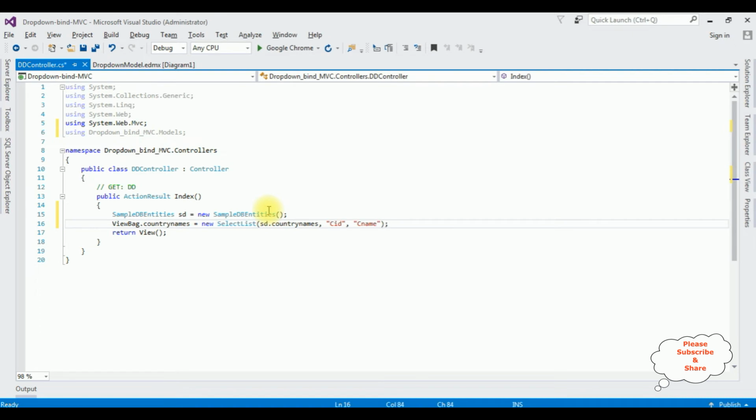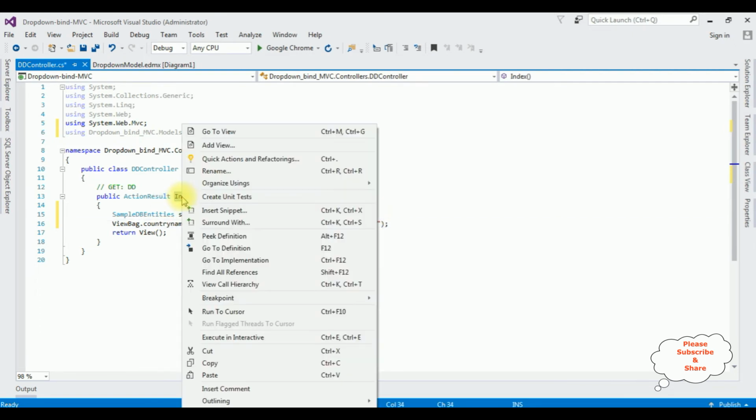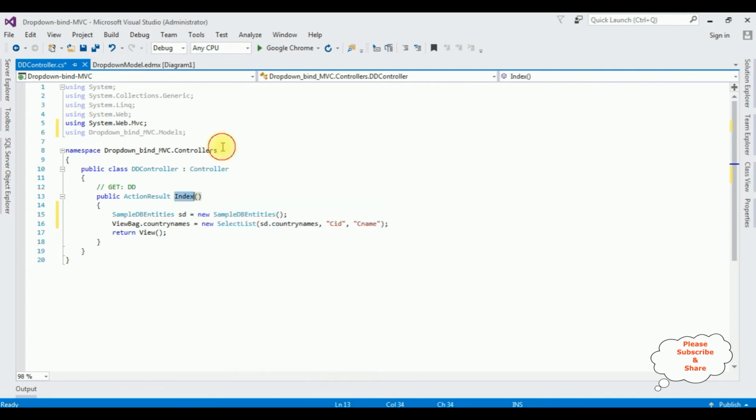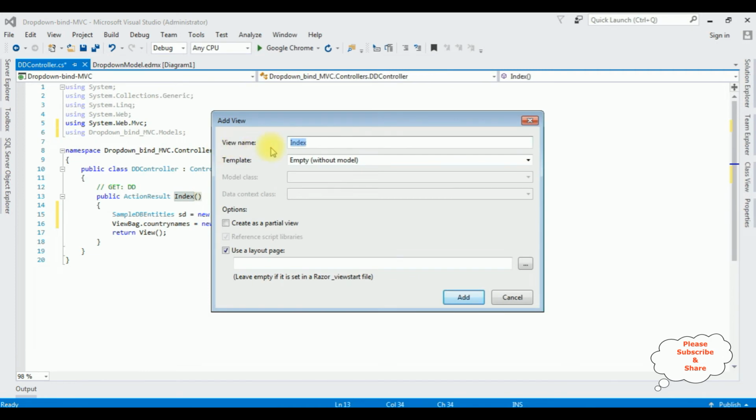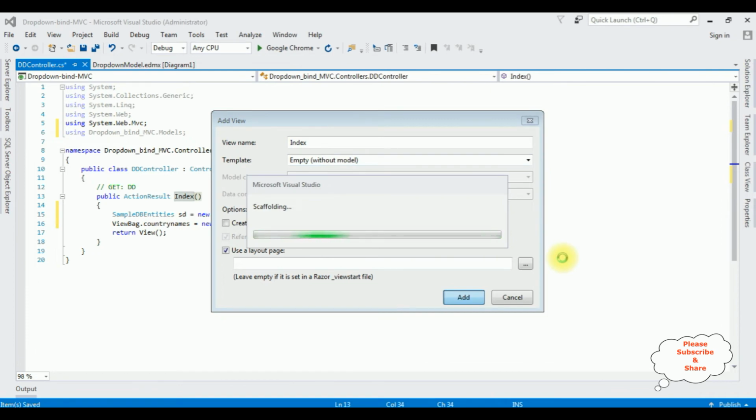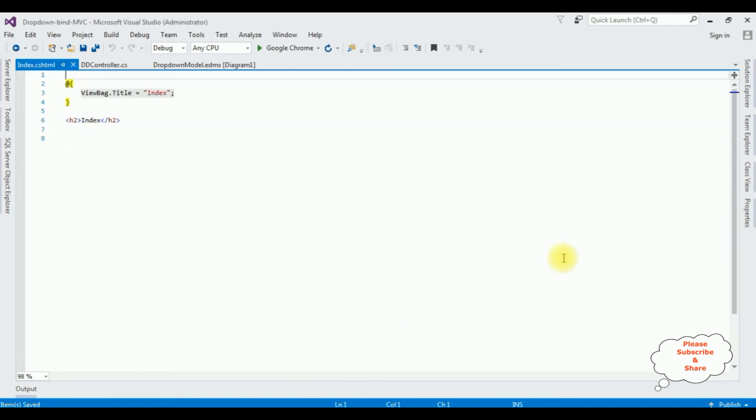And now we need a view page. The action result Index, highlight and right click that one. Add View. The view name is Index only and the template is empty without model. Add. And here we got the Index view page also. I'm deleting the header tag, Index, to MVC dropdown list tutorial.